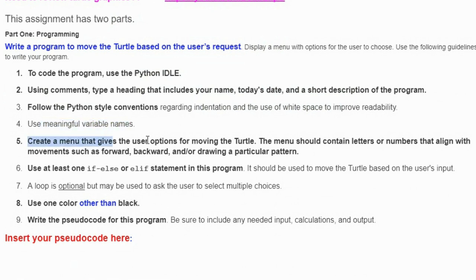Create a menu that gives the user options for moving the turtle. The menu should contain letters or numbers that make the turtle go forward, backward, or draw a circle or a square, whatever you want it to do. Right? So you've got to use at least one if or else or elif statement, and it should be used to move the turtle based on the user's input.